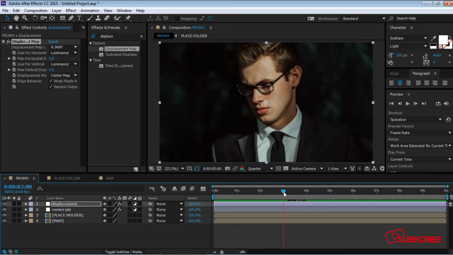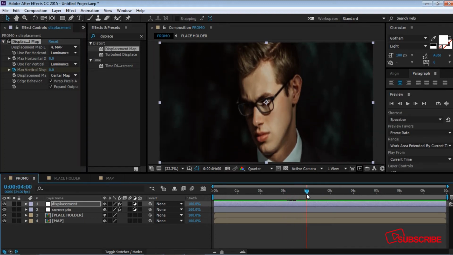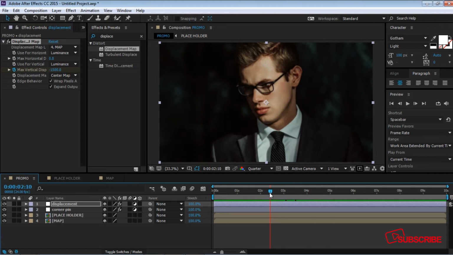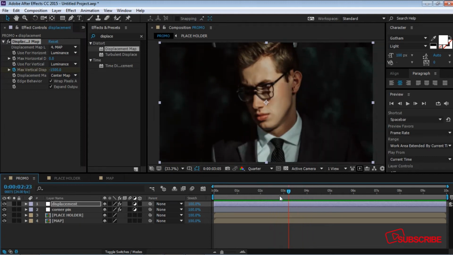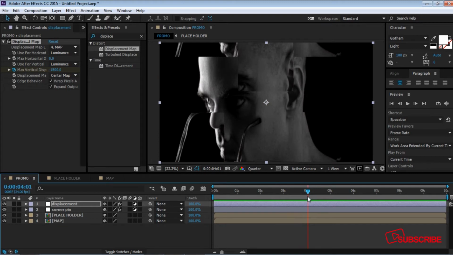Set the timeline to 3 seconds. And then click the stopwatch on max vertical displacement to set a keyframe. Move the timeline to 4 seconds. Set max vertical displacement to minus 1500. Let's see what happens. And now we have a nice transition.